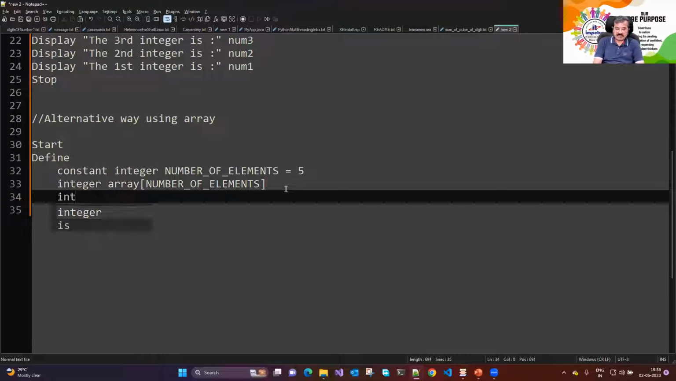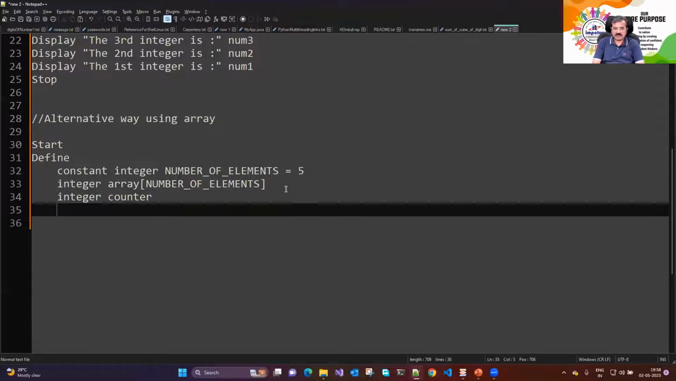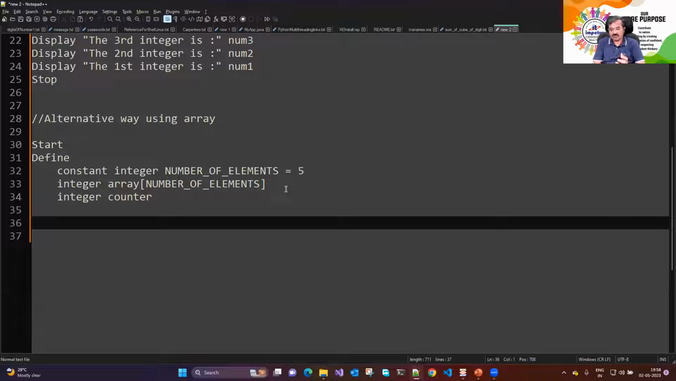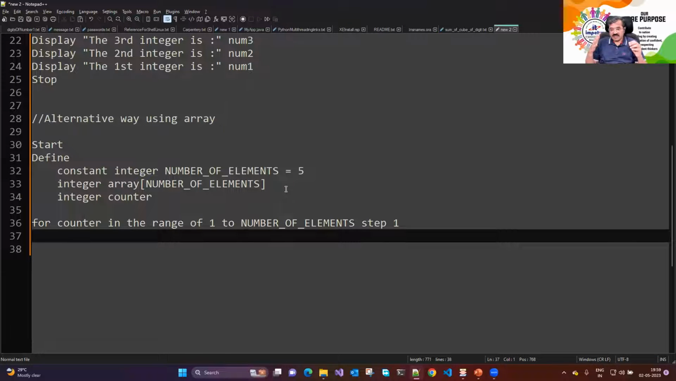Now I would like to access them. So I could just say integer counter. I define one variable called counter. Now see how beautiful this code will be. Now we have to accept 5 values. So number of elements is 5. I say for counter in the range of 1 to number of elements, step 1. The number of elements is 5, so the counter will move from 1 to 5. If number of elements is 10, the counter will move from 1 to 10. And every time, what will I do? I'll ask the user.